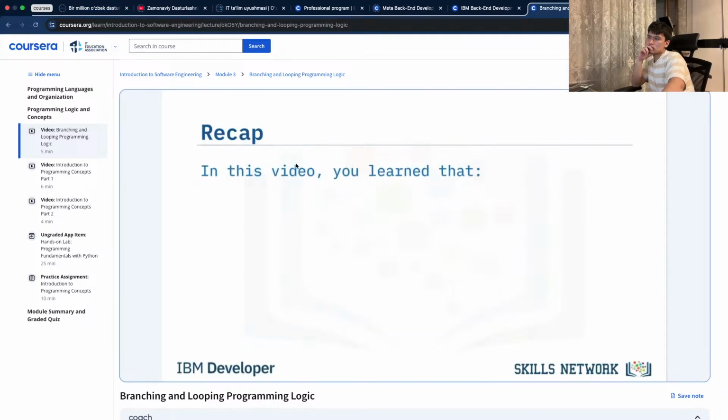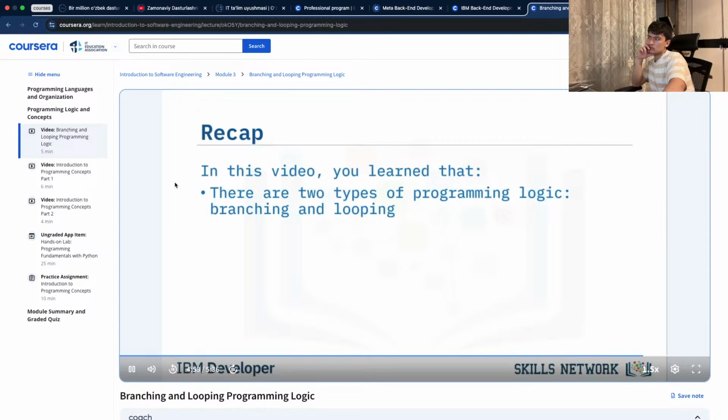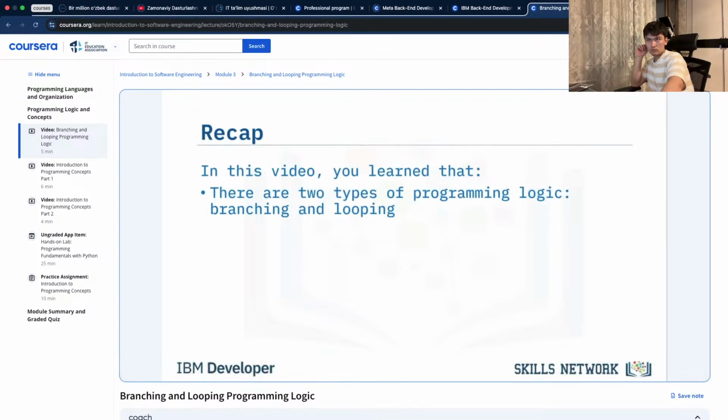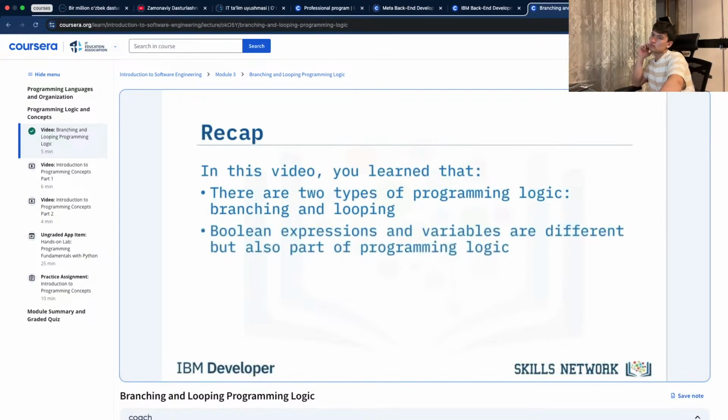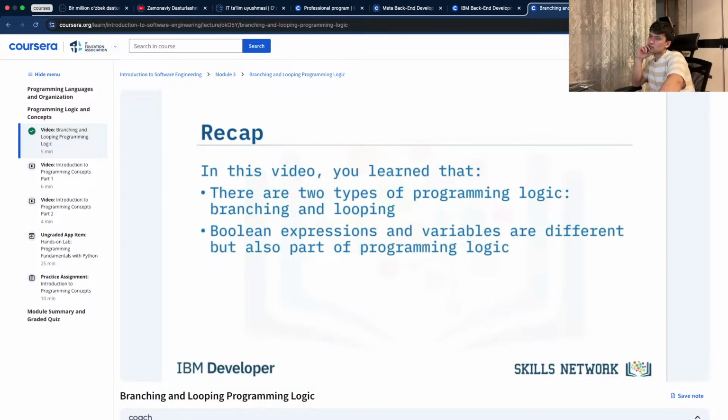In this video, you learned that there are two major types of programming logic: branching and looping. Both types of logic use Boolean expressions and variables. Boolean expressions have only two possible values, either true or false.